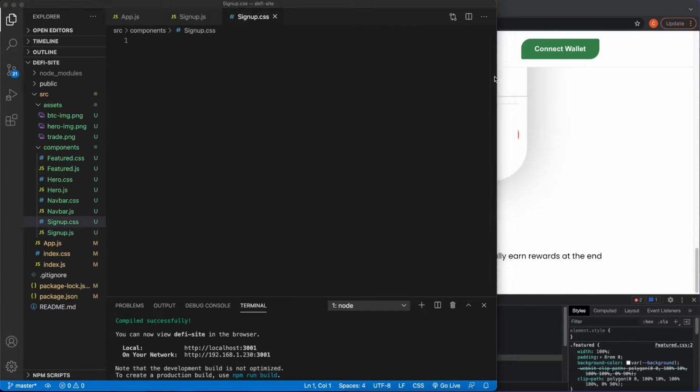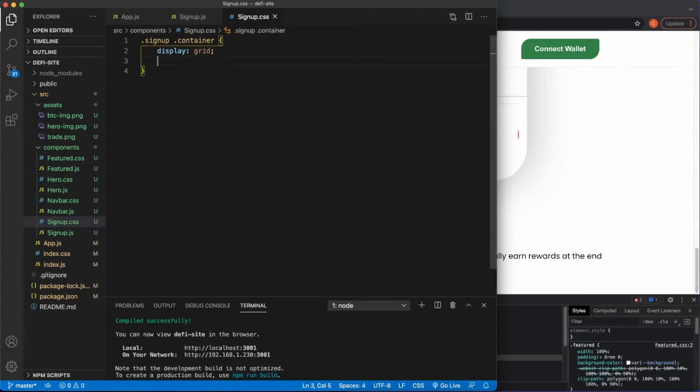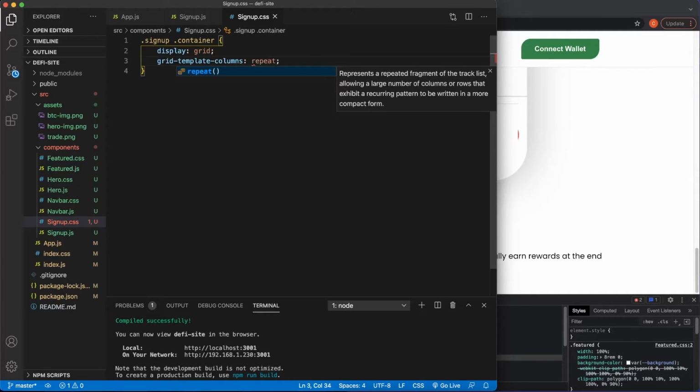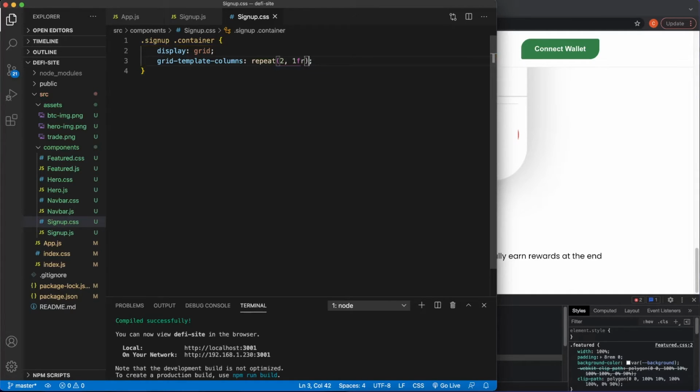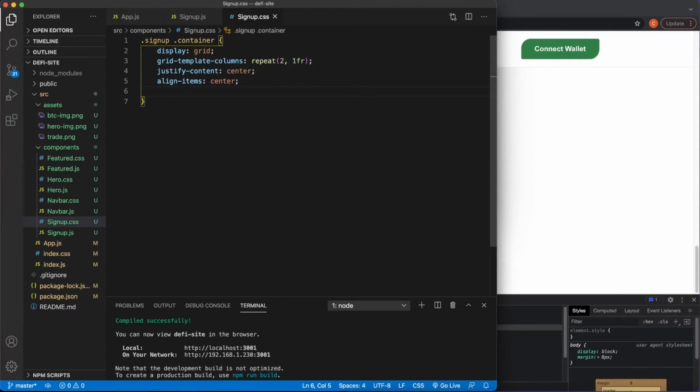All right, so let's do our styling here. For our styling, let's do our sign up container. We're going to be using grid again on this one. So let's just say display grid and grid template columns. We're only going to use 2, so repeat 2, 1 fraction. And let's do justify content to the center, align items to the center, so everything is nice and even. Padding: 3 rem top and bottom, 1 rem on the sides.